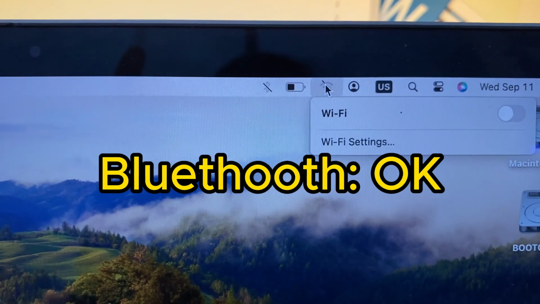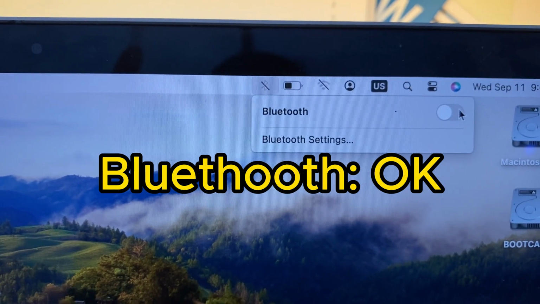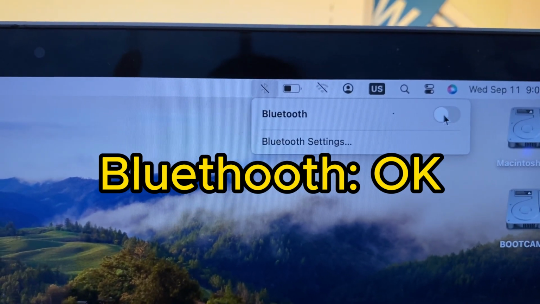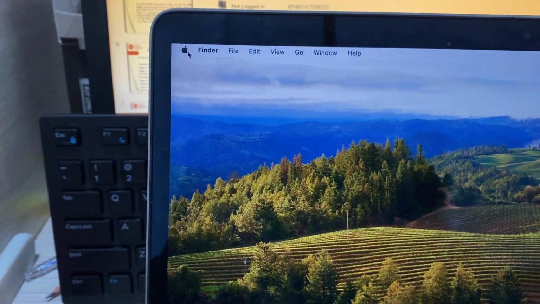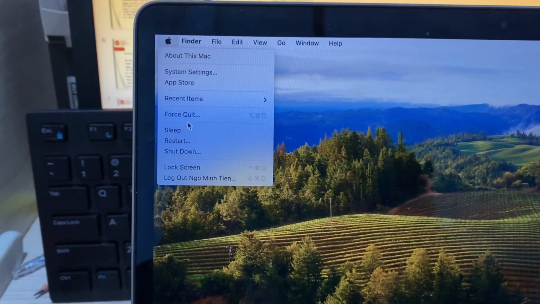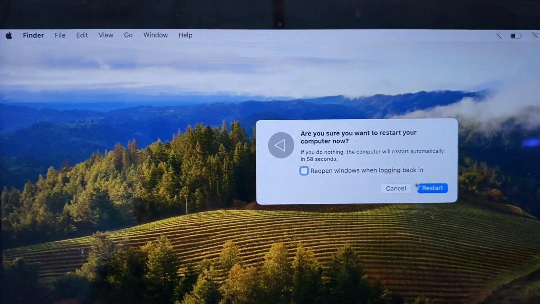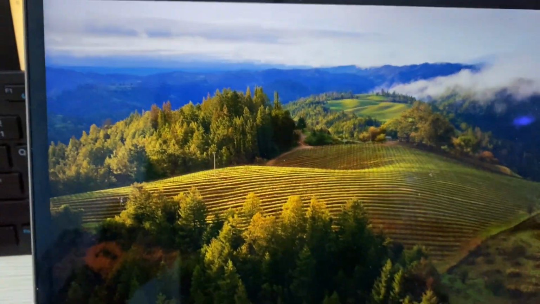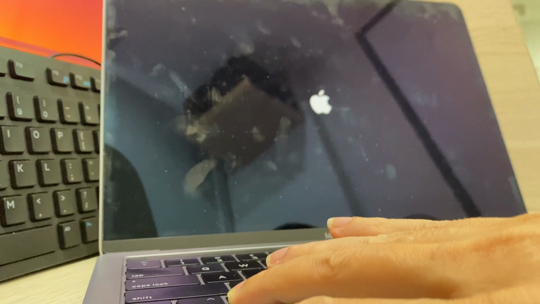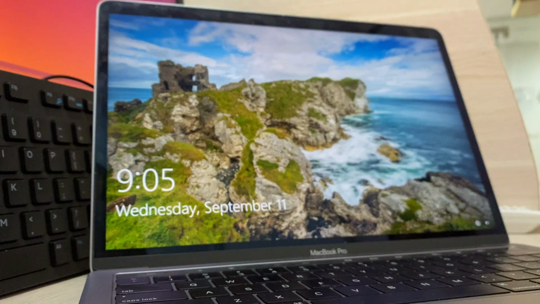However, sometimes when I go to Windows OS, it has a problem with Bluetooth. And today I'll tell you how to fix it and what the problem is. Now I'll restart the computer and go to Windows to see if I can use Bluetooth. Press Option so you can choose to go to Windows.